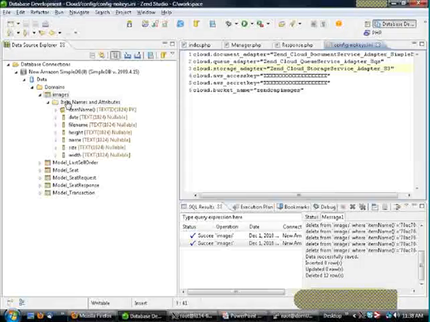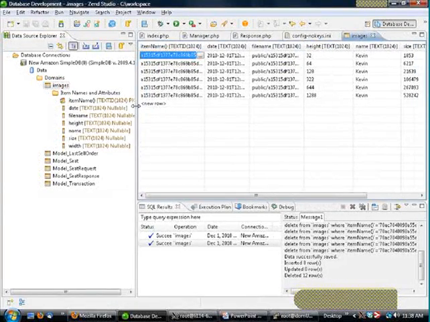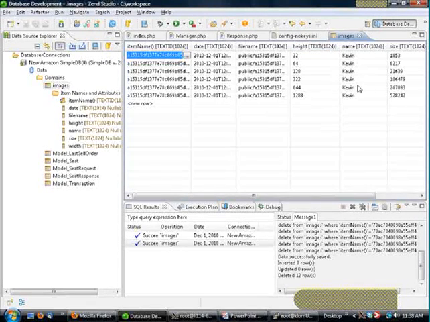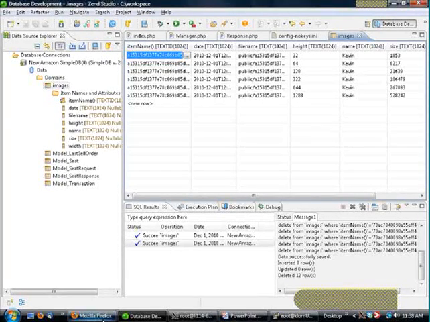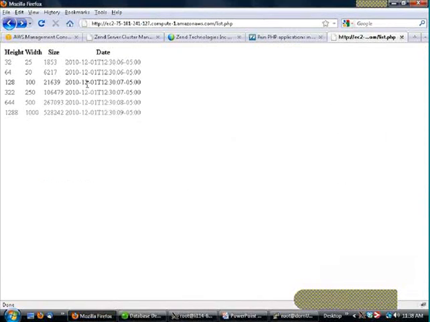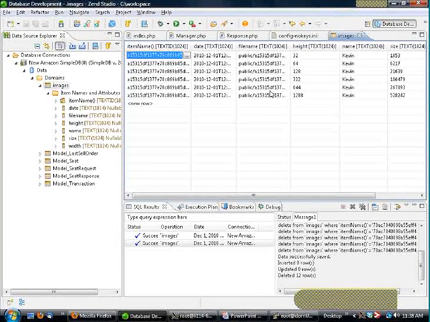Let me just move this over. You actually see a lot of the stuff that was entered earlier on using this example here. So I take a look at this, and this is the data in SimpleDB. So I now have direct access utilizing Zend Studio to my SimpleDB mechanism that allows me to see the actual data that I'm working with. So actually a really cool feature.